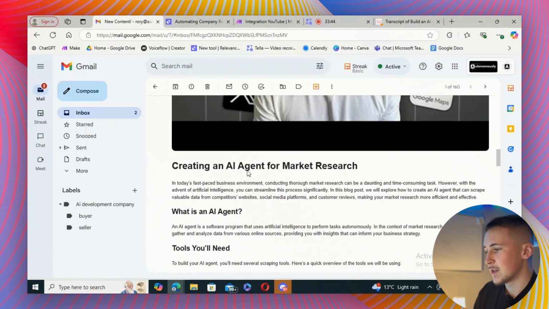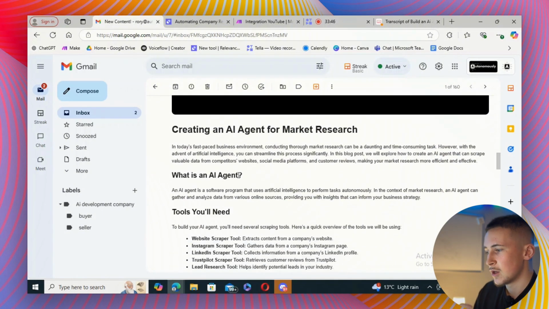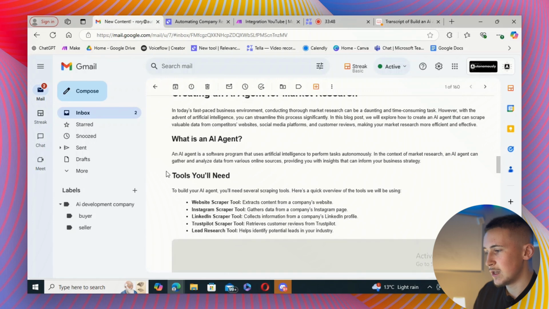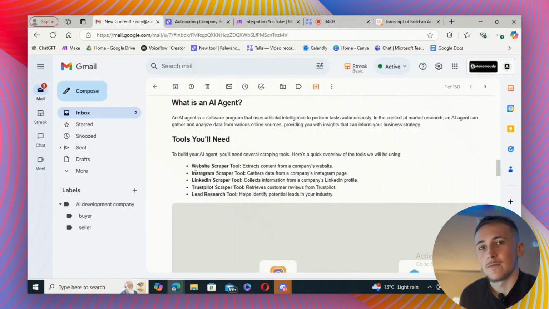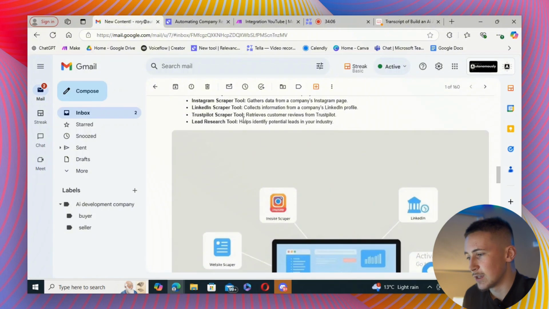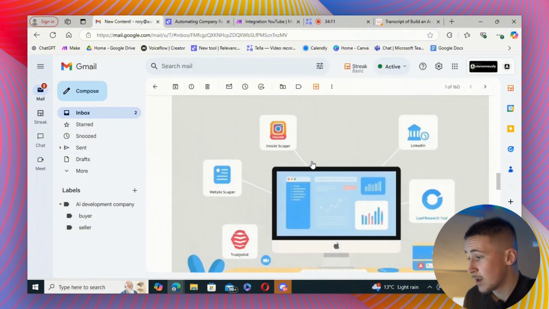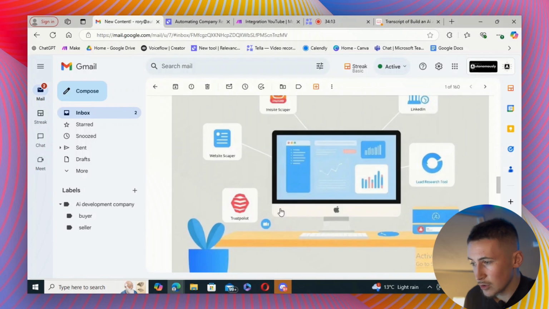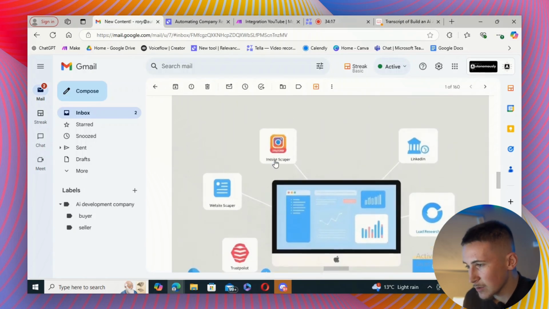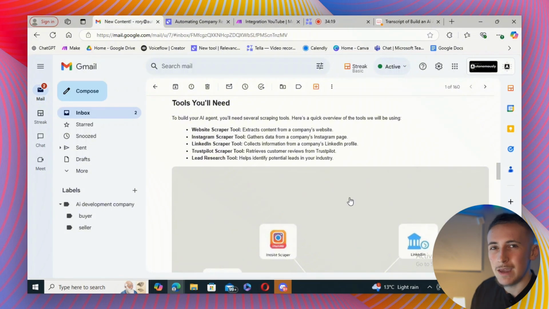And then we have this: create an AI agent for market research. What is an AI agent? The tools you'll need. That's really cool. It's gone through the transcript of the video and worked out what tools a user would need to build this. And then you can see we have this AI image here. It's actually done a pretty good job at creating these different tools. So lead researcher tool, Trustpilot, web scraper, Instagram scraper, LinkedIn. I mean, it's not perfect, but it's pretty much there, which is really, really cool.